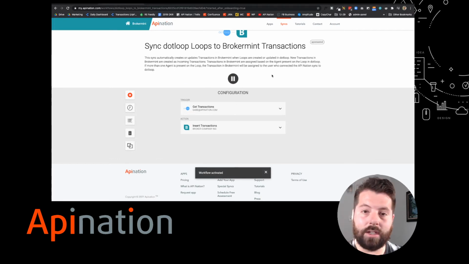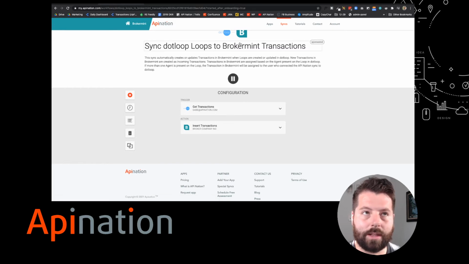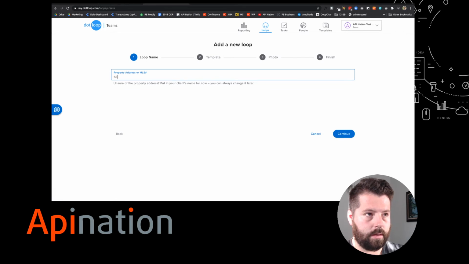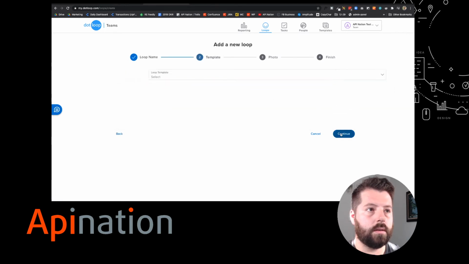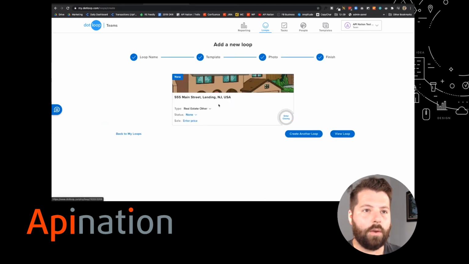Now, anytime an agent or anybody else in your office creates a loop in dotloop, it'll automatically make that same loop as a transaction in Brokermint. You can now use these two apps as one. Let's take a look at what that looks like. Here we are in dotloop. I'll go ahead and add a loop. And there we go. We've started the loop. You can go ahead and enter in all the additional information here.